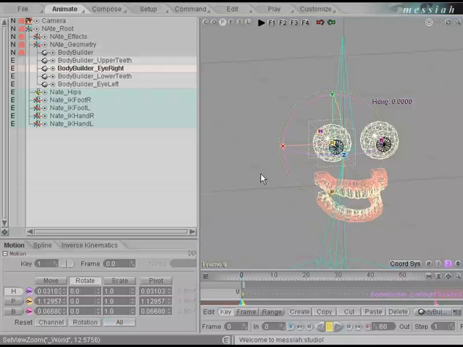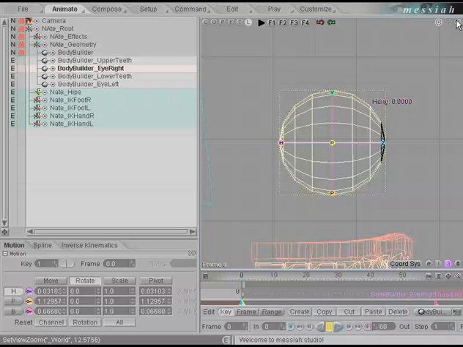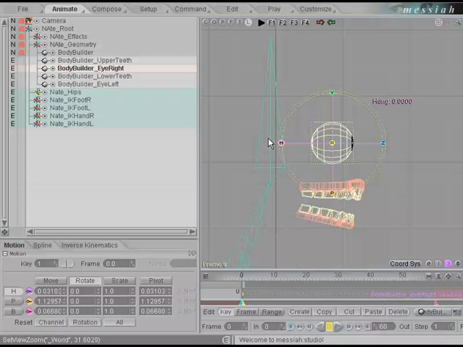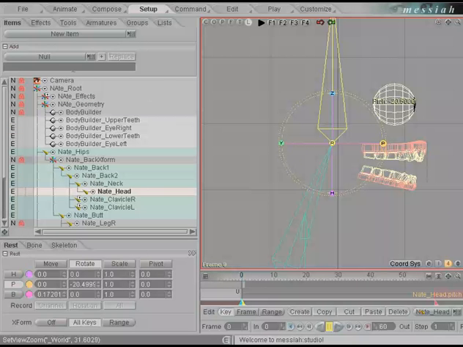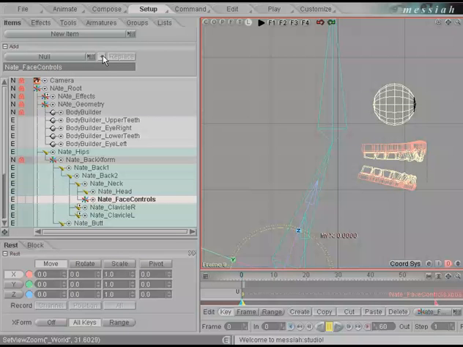Let's reset that keyframe. Now let's go into our skeleton and create attach points for these eyeballs. First thing we need to do is make a null for the entire head. Let's turn off targeting here. I'm going to Setup. We're going to create a null called Nate_face_controls. Let's use the plus key on that one.